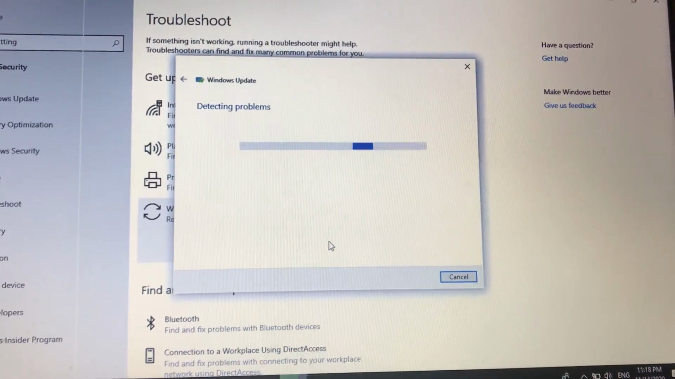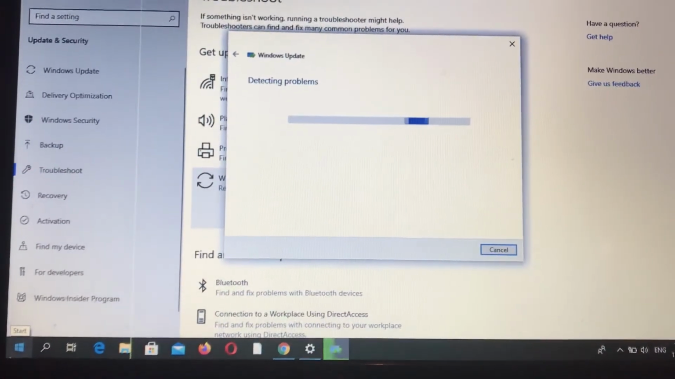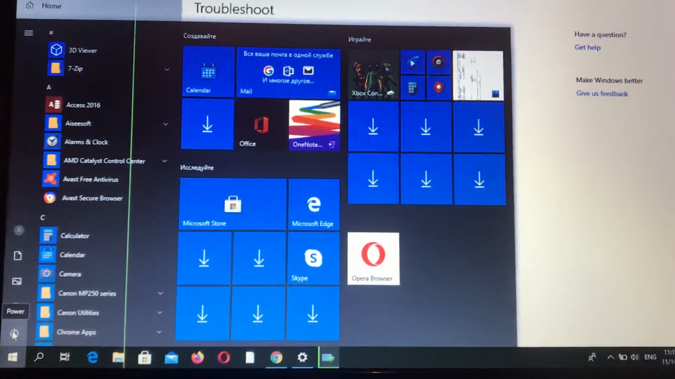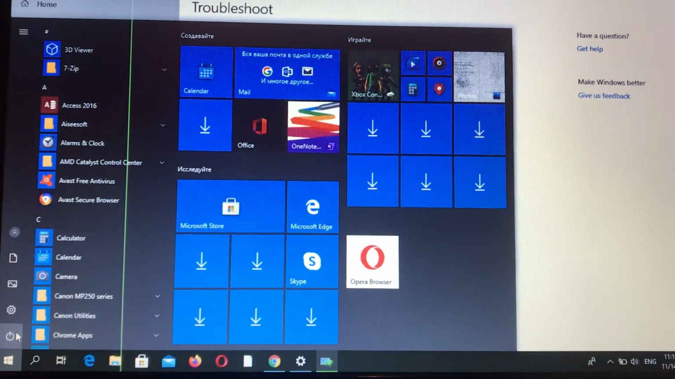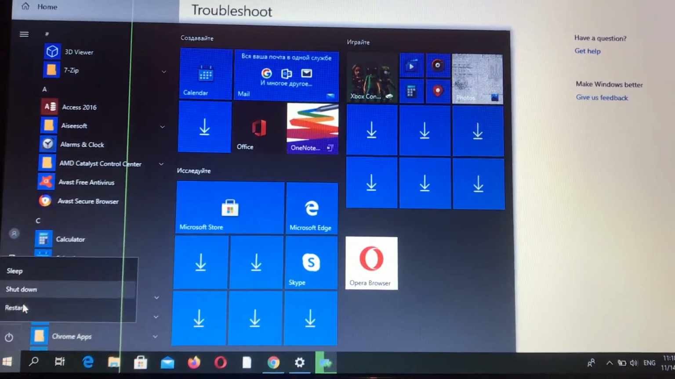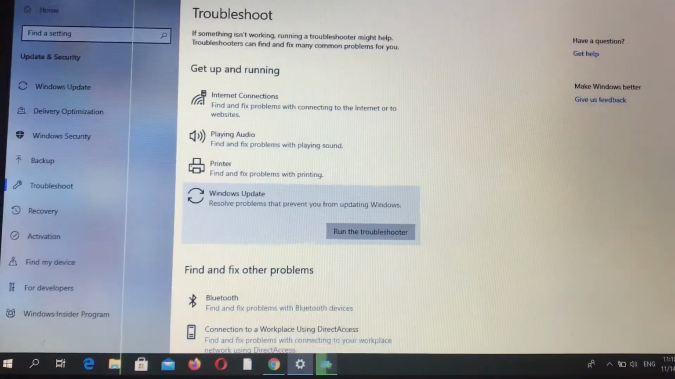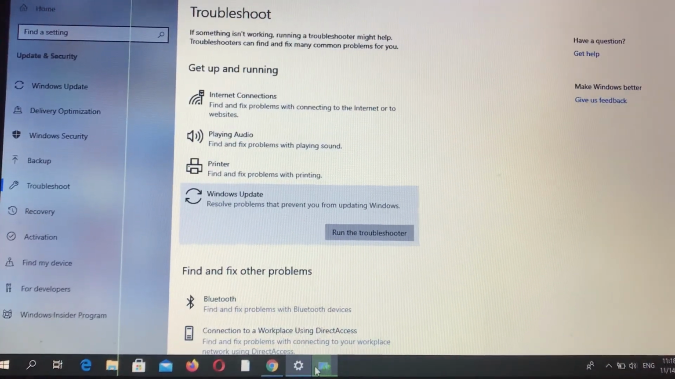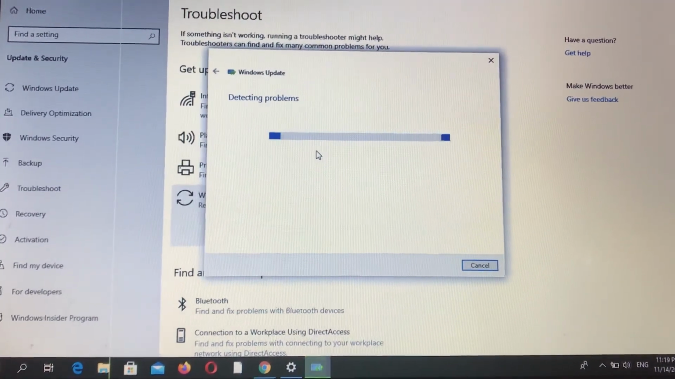After, you just need to restart your computer, so go to the Start menu, tap on Power and choose Restart here. After, your computer will restart, so I hope that it will solve your error and you won't see this error again.